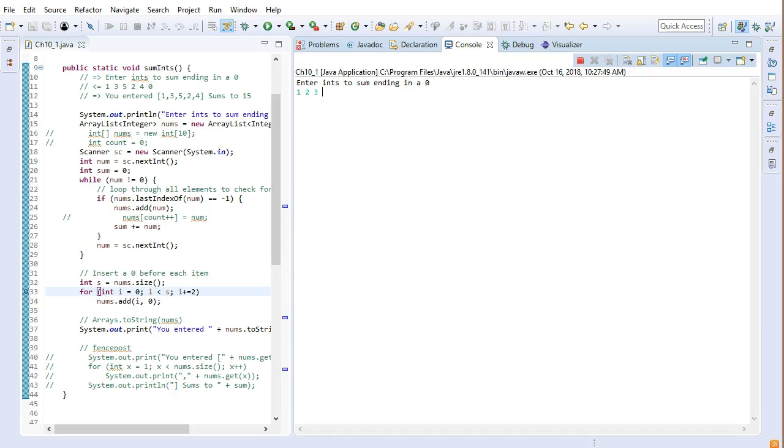Okay, let's try 1, 2, 3, 5, 4, 0. Okay, so that did 0, 0, 0. However, it didn't go all the way. The nums size should have been 1, 2, 3, 4, 5. So it inserted it up to element 5, right? But not the total number of elements. So that's yet another problem.